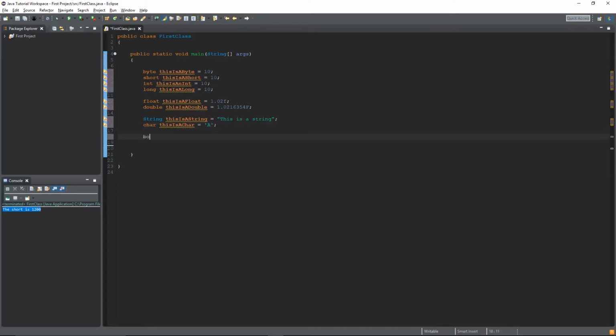And the next variable is a boolean. Call it this is a bool, and we'll set it equal. You can set this equal to true or false. So we're going to set this one equal to true. No reason.